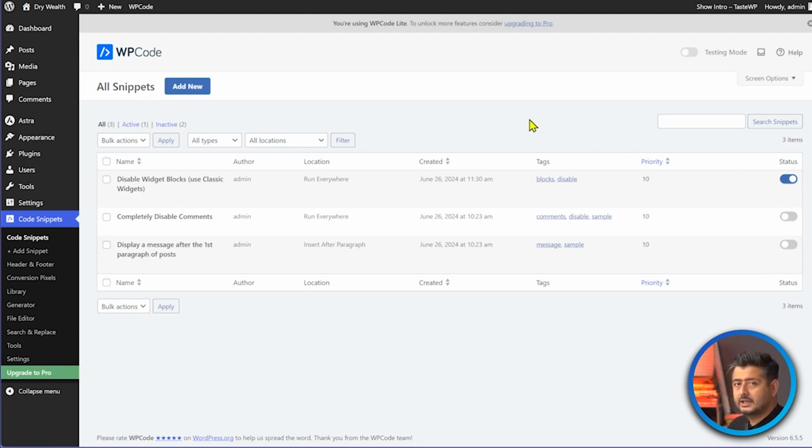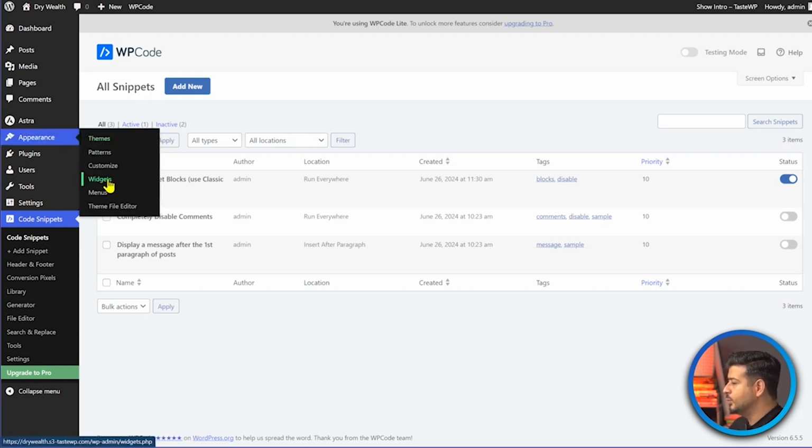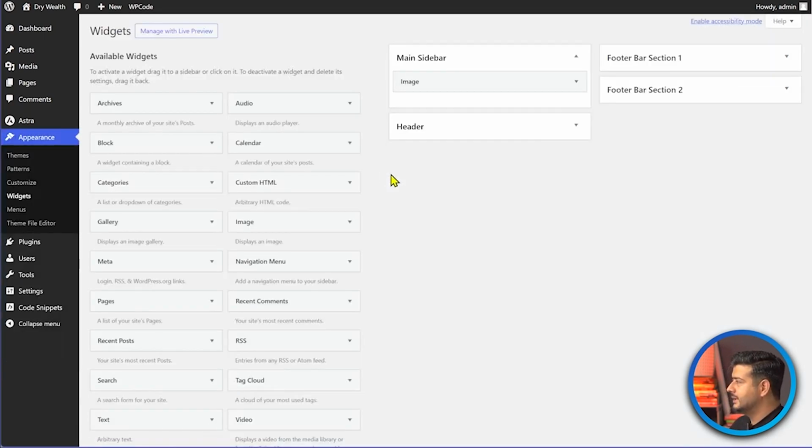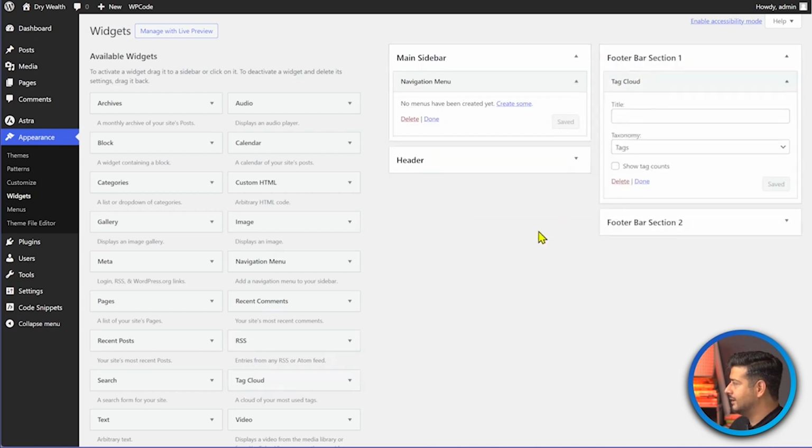Let's go and actually check how the functionality has changed. So we'll go into appearance once again, and we'll go into widgets. And inside the widgets, now you see we have the classic widgets. So you can see the image sidebar, I can drag it back. I can add the navigation menu in the sidebar. I can add footer base, cloud, tag clouds. The classic widgets have been enabled.